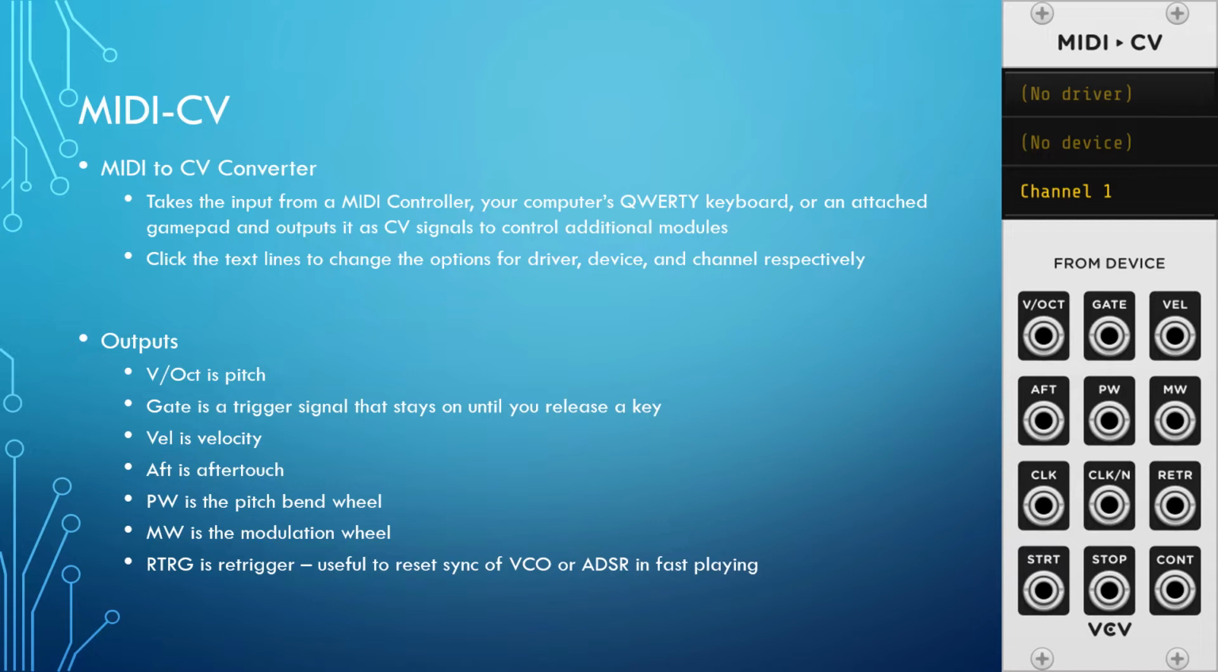The outputs coming out where it says from device are volts per octave, which will be generally pitch, gate, which is the sustaining trigger signal that's going to go to an envelope generator. Vel will be velocity coming from the MIDI device. Aft is aftertouch, but very few MIDI devices have those built in. PW is the pitch bend wheel. MW is the modulation wheel.